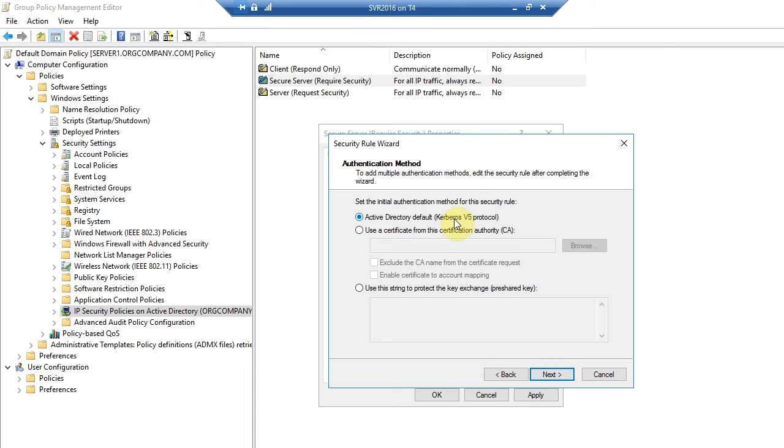At this point, I have to select my authentication method. In the real world, we most likely would use Kerberos because we're both in the domain. We could use certificates, for more stringent authentication and security. Or we could use a pre-shared key. In this demo, I will use a pre-shared key.